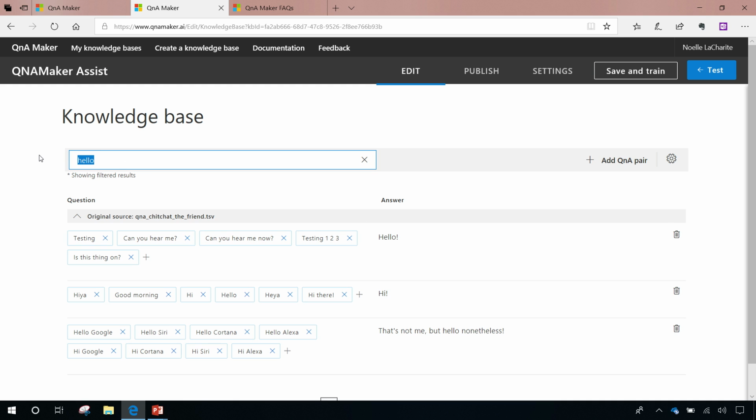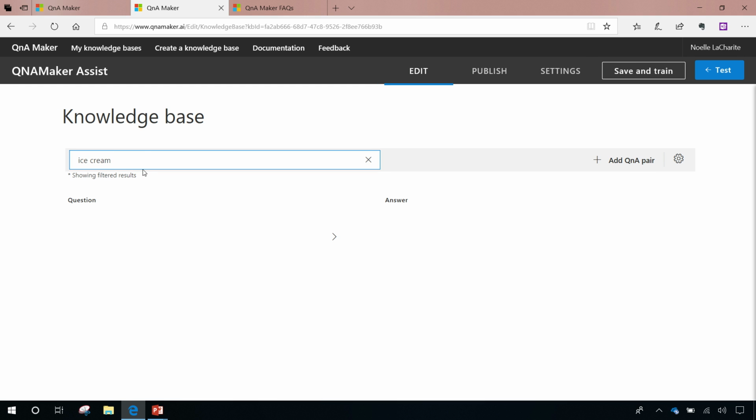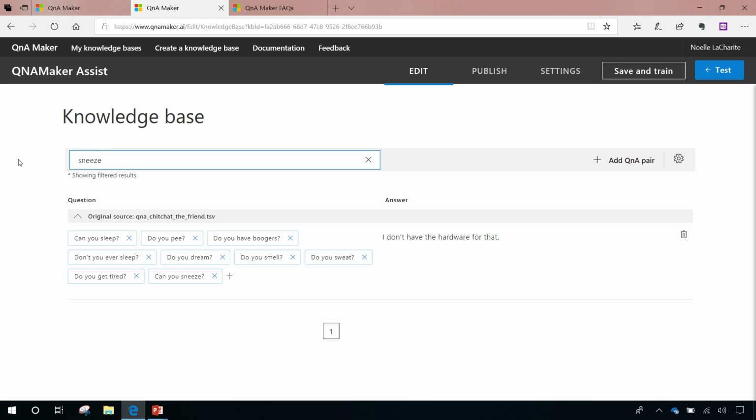Other ones I think I remember seeing in here was something about ice cream. Maybe not. Oh, sneeze. Let's try that one. What if somebody asks your bot, do you dream? Do you smell? Can you sneeze? You should have an answer for these things, right? This is what makes a bot fun and personable. And the reality is when people test out your bot, especially in the beginning, they're going to test it with all sorts of quirky personality type questions. So be ready for them.